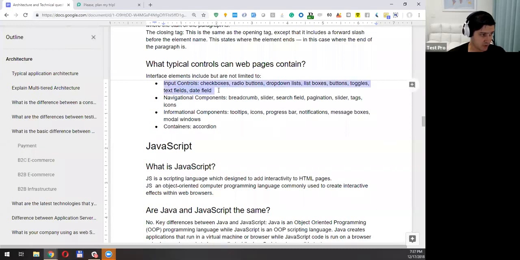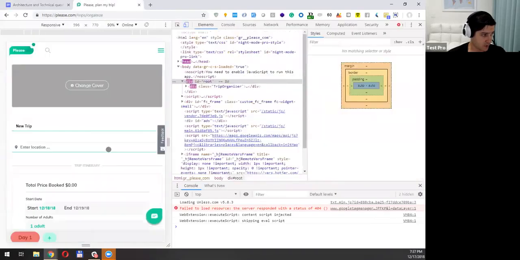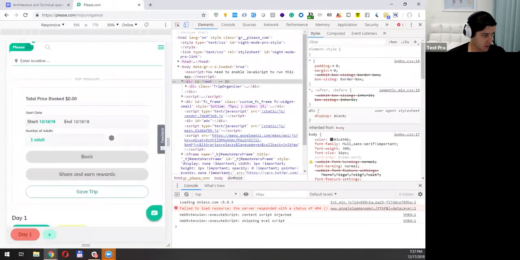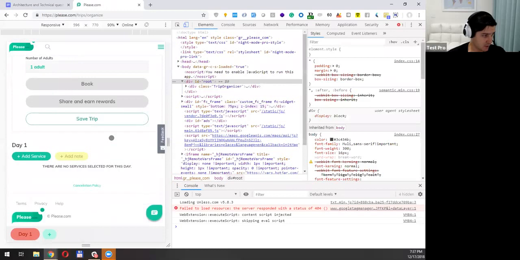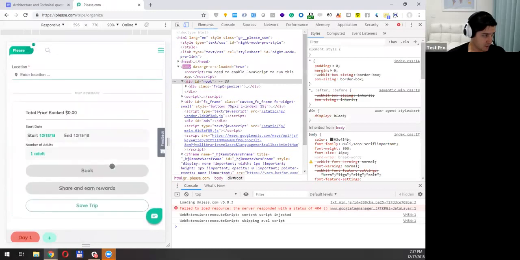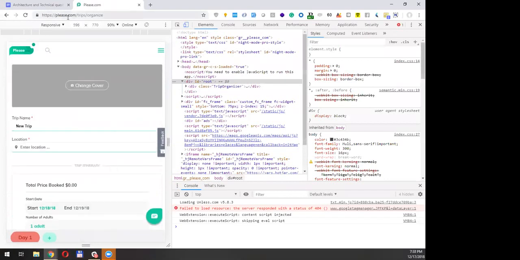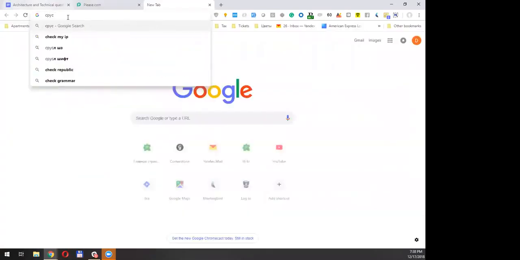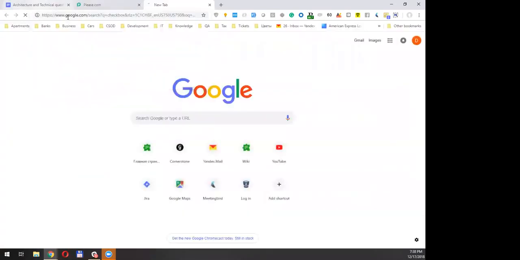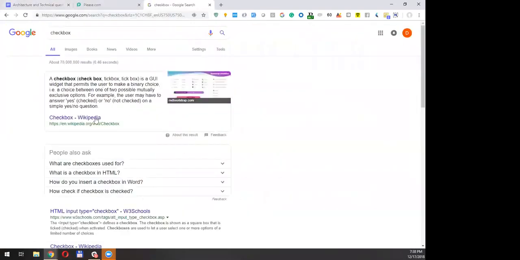Input controls, checkboxes, radio buttons, right? Do you guys know what a checkbox is and what a radio button is? I can explain while you're looking for it. Checkboxes are usually used for multiple selection, and radio buttons are usually used for only one, single selection.